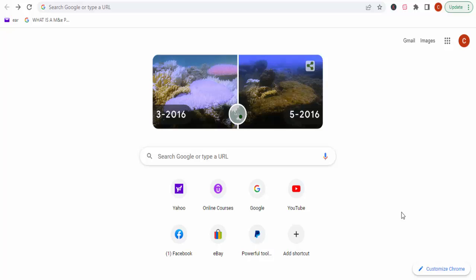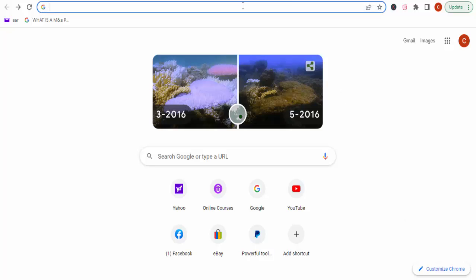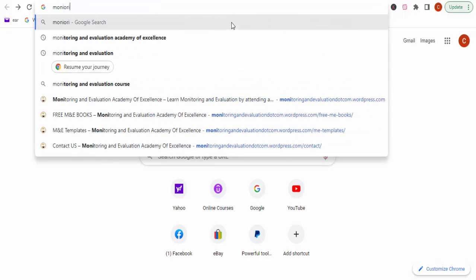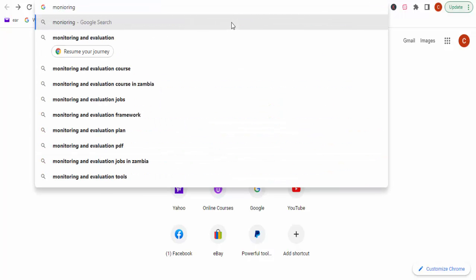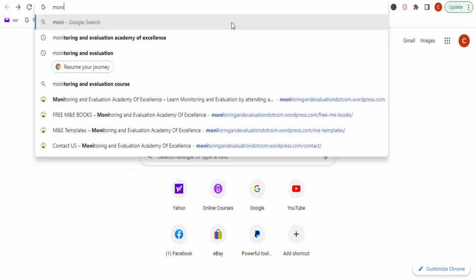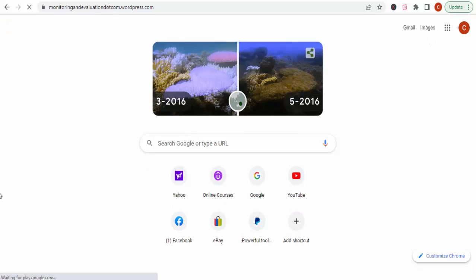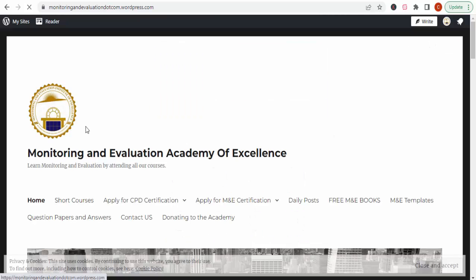Today's video is about the monitoring and evaluation framework template. How do you build an M&E framework? There is a template which I'll recommend to you. It's found on the M&E Academy of Excellence website. It's a good website. I want you to get to know about this website. It was recently developed so that it can make your life easier when you're doing things to do with M&E.